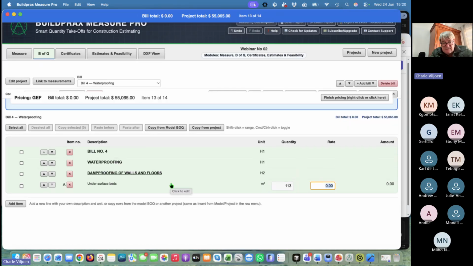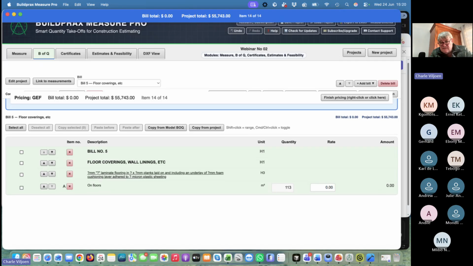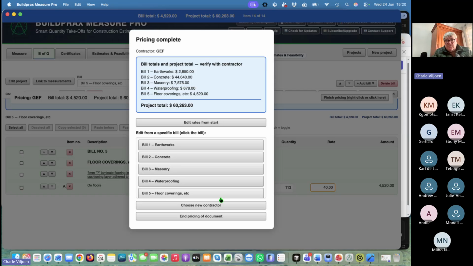The waterproofing under the surface bed was, let's say, 6, and this guy on the floor covering, the other people, we haven't done it yet, but let's say it is 40 anyway. So what you do is, when you've pressed the last one, and this is where I actually wanted to come to, now you can quickly see your contractor gave you a price, and is it equal to 60,263 and whatever cents it was?